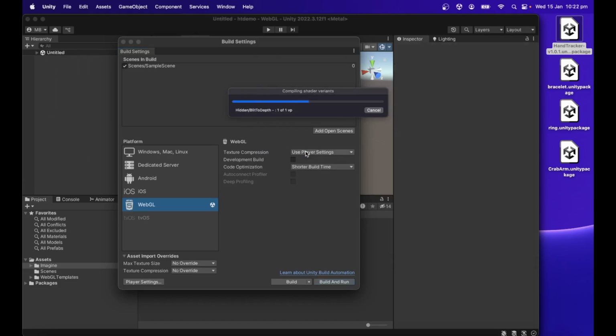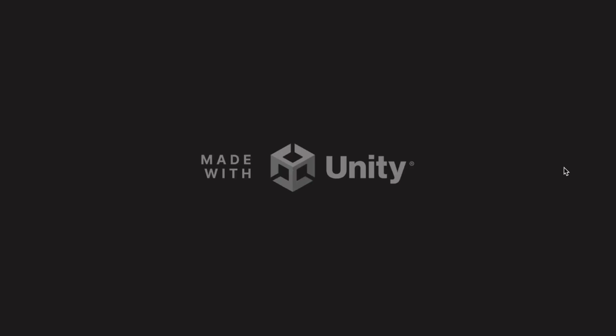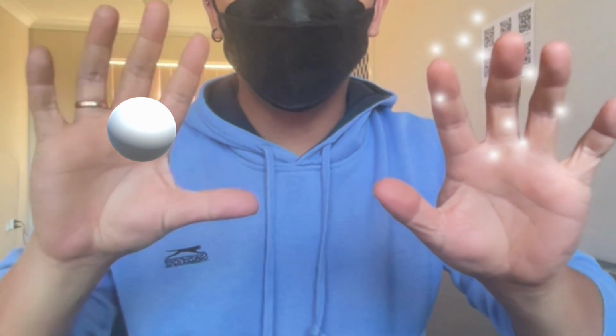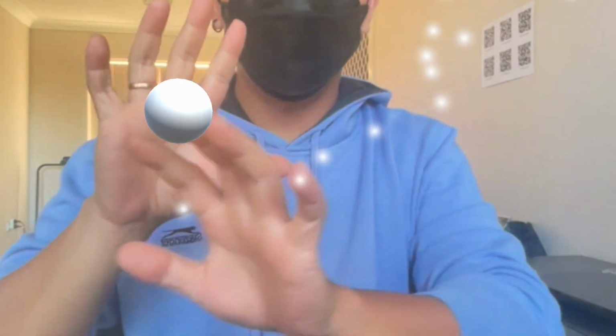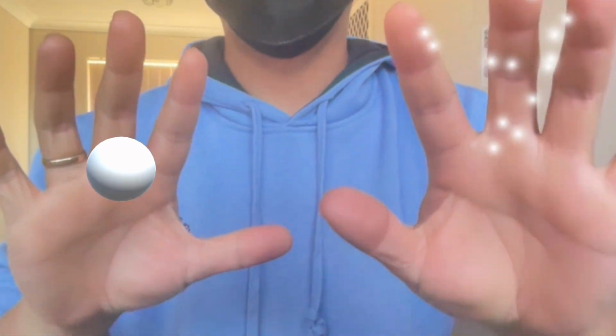Once our project has finished building, a web browser will open. Click Allow Access. Then you should see our sphere and particle effects getting tracked in each of our hands.